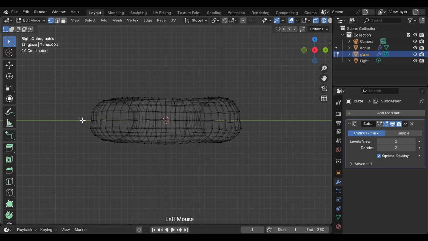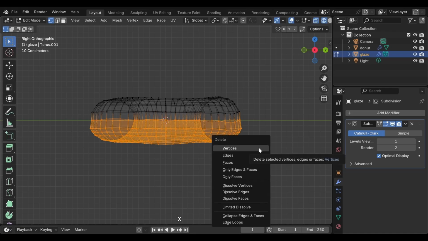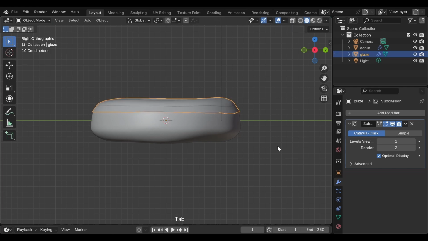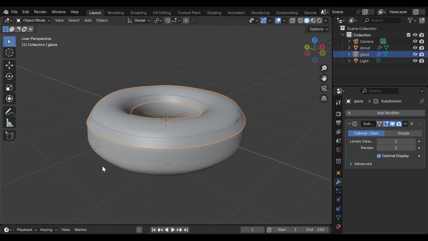Now, select all the bottom vertices, everything below the midpoint. Once selected, press X or Delete and choose Vertices. Press Z to return to solid view, then go back to object mode. You'll likely notice some flickering where the glaze overlaps the donut. That shimmering effect is called Z-fighting. It happens when two surfaces occupy the same space without thickness separating them.